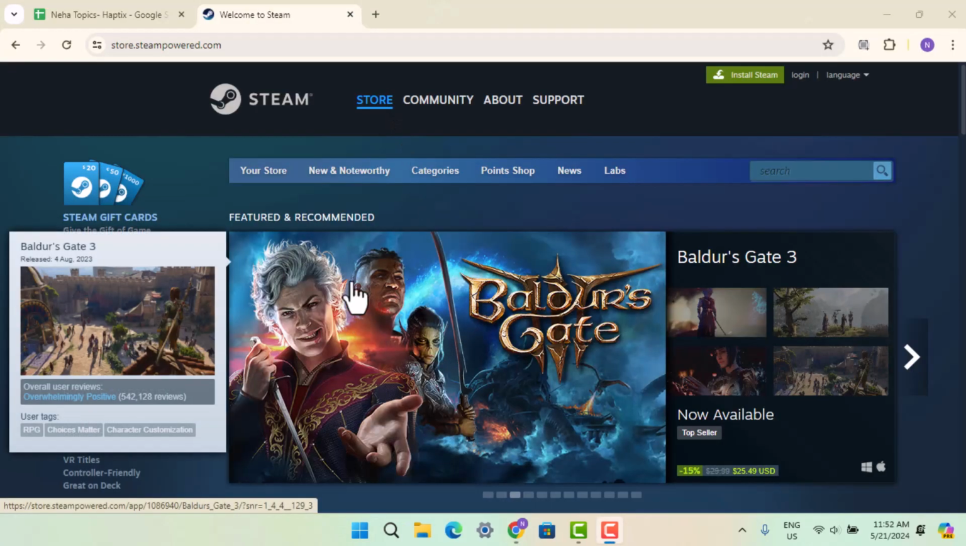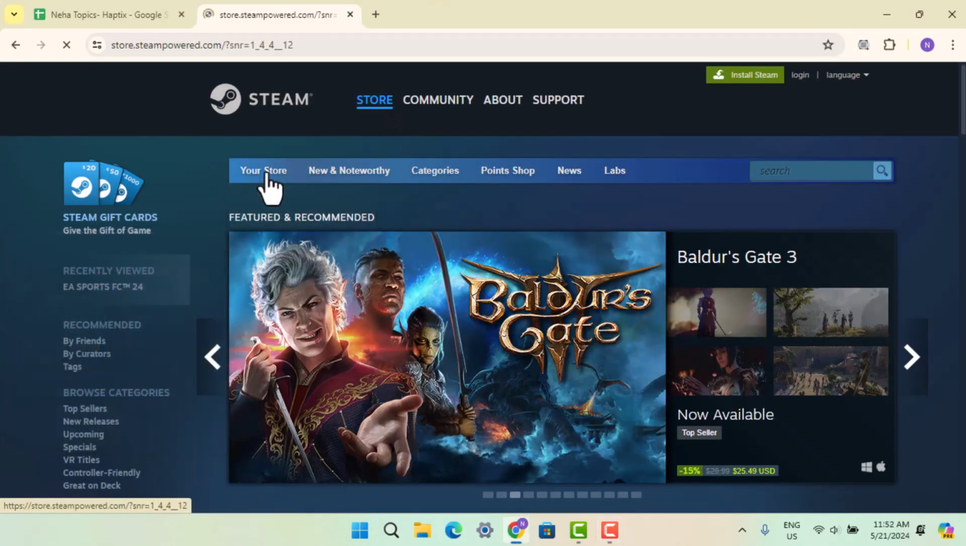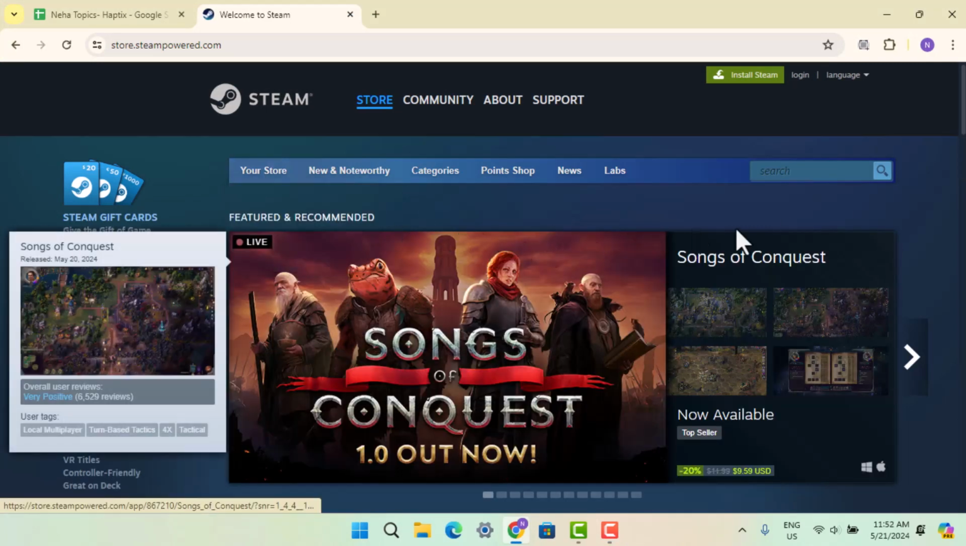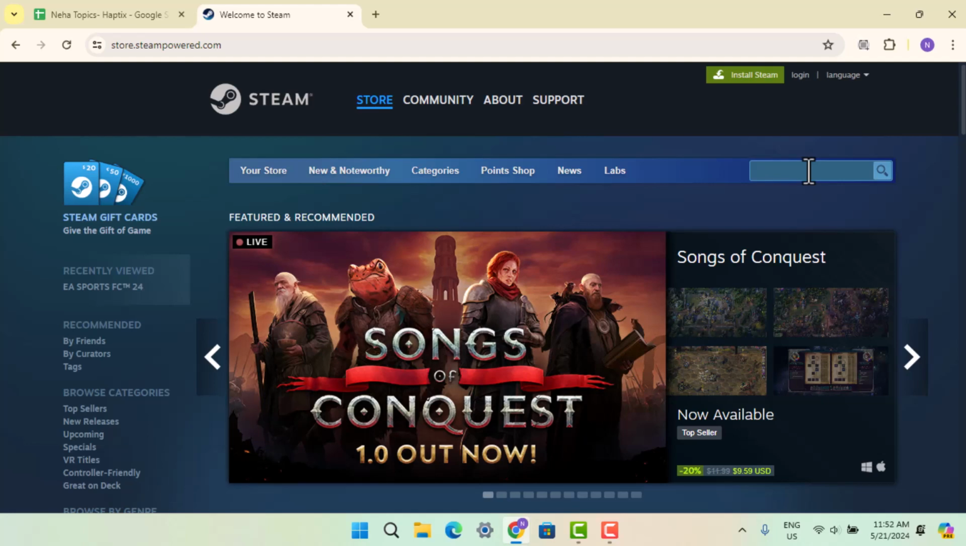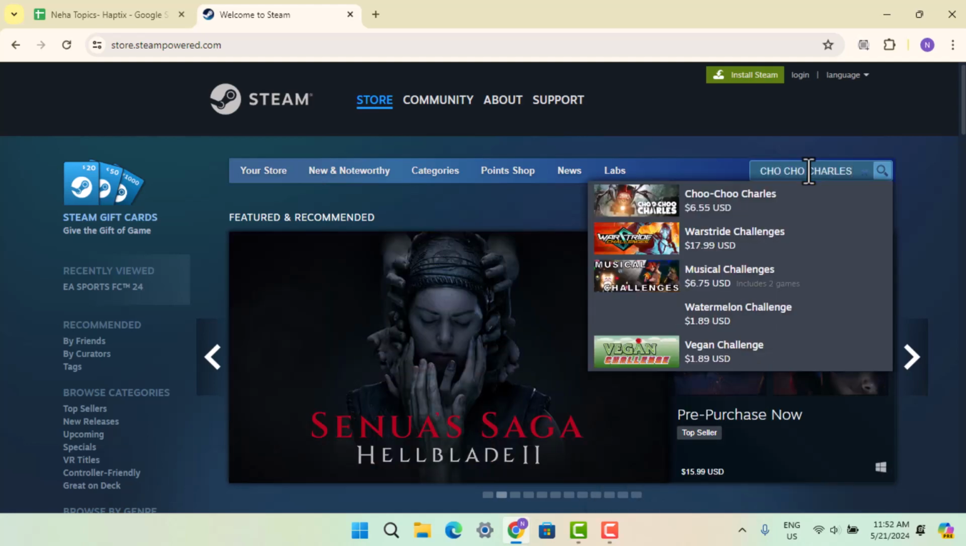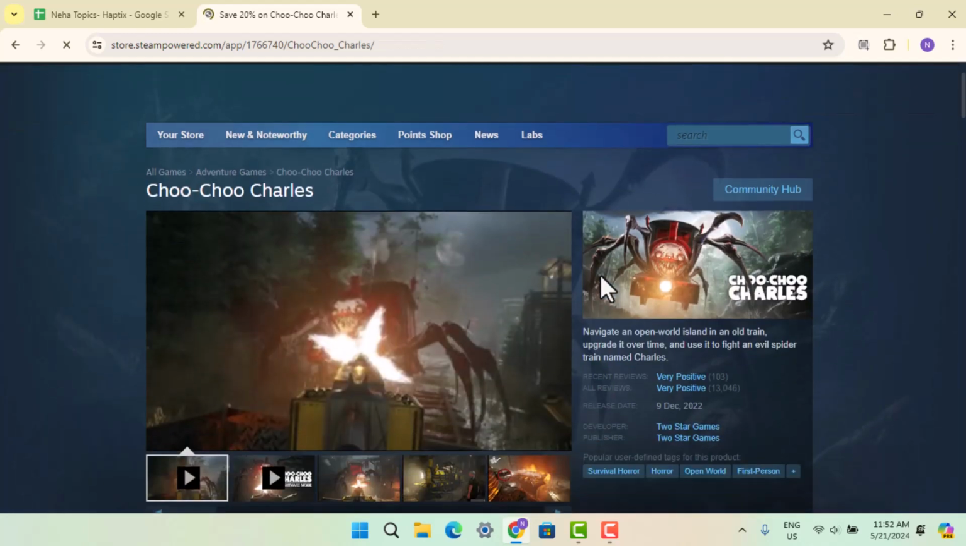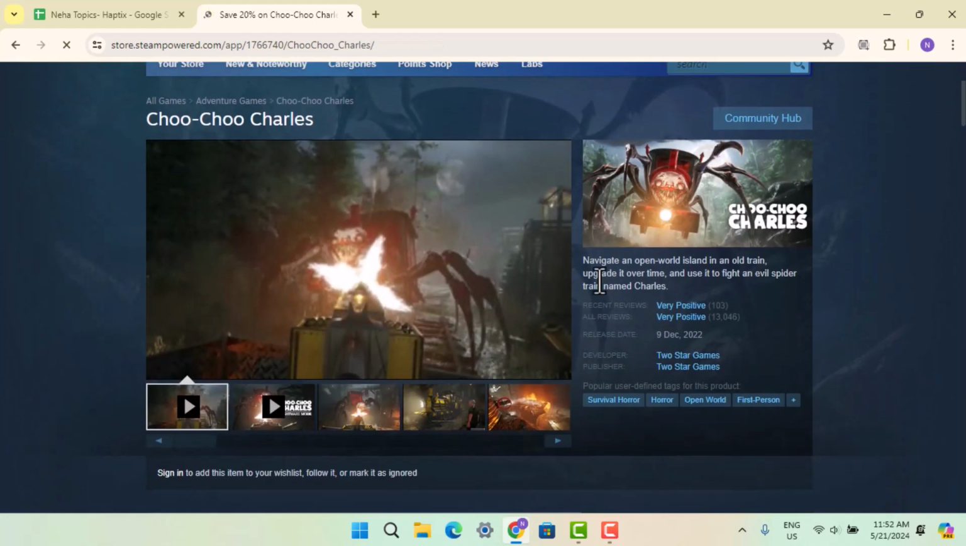When you're logged into your account, you need to go to your store from the home page itself, and it's going to look something like this. Right on this page, what you'll have to do is tap the search bar and type in Choo Choo Charles. When you locate the game, go ahead and press on it. It's going to take you to the page where you can see the trailer, demo, and all that.